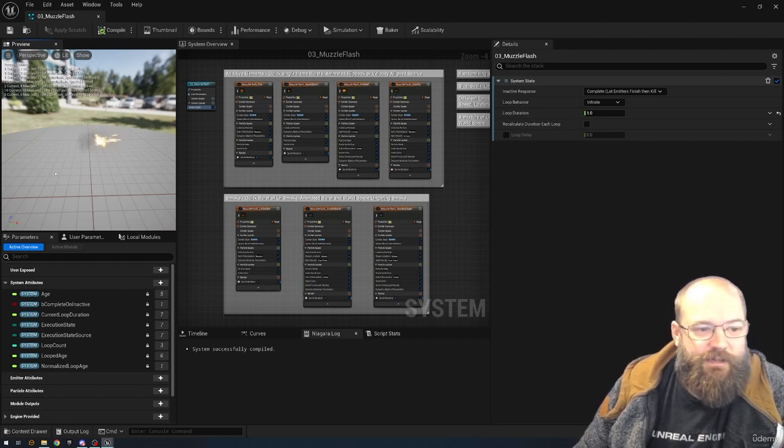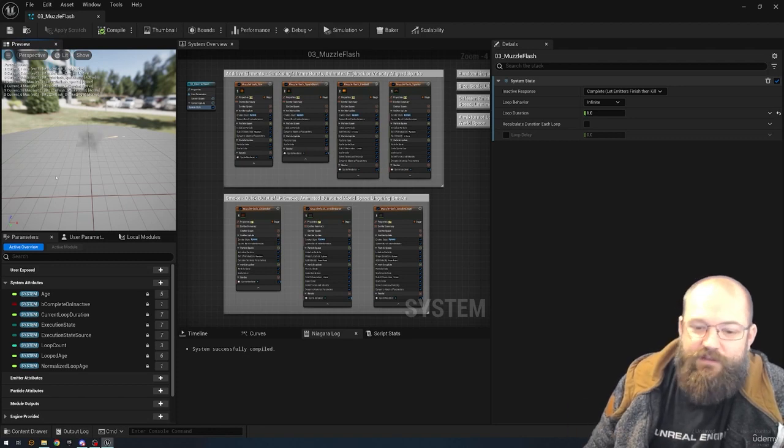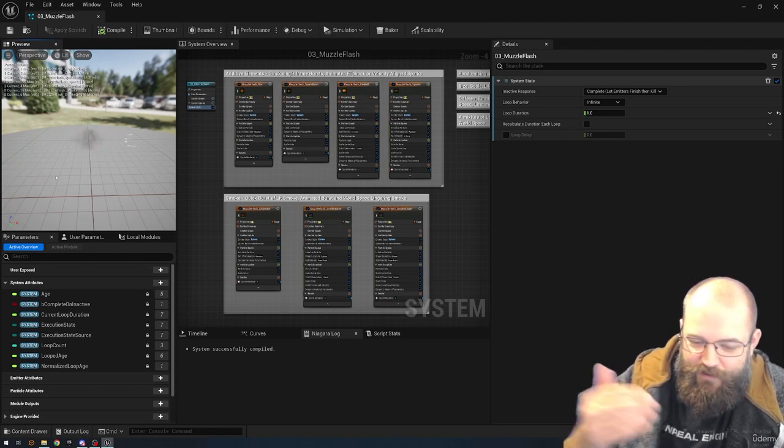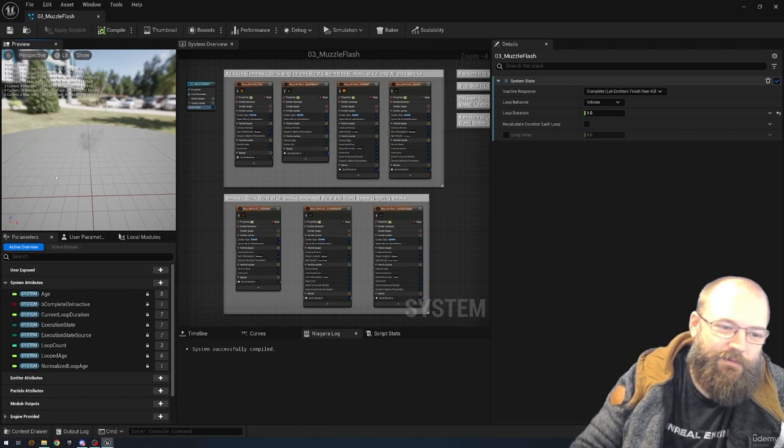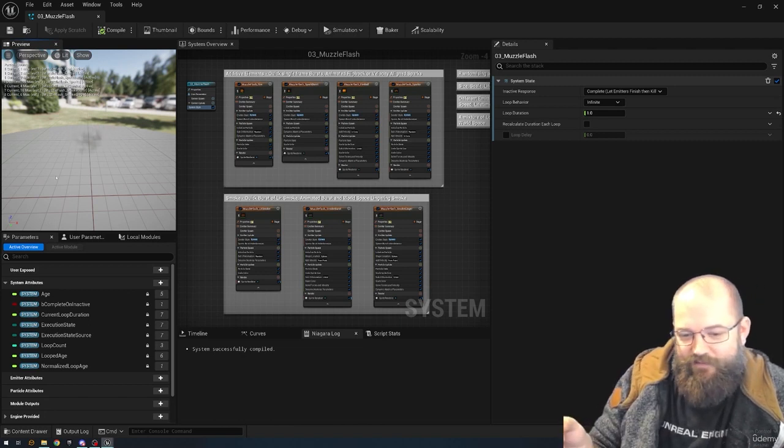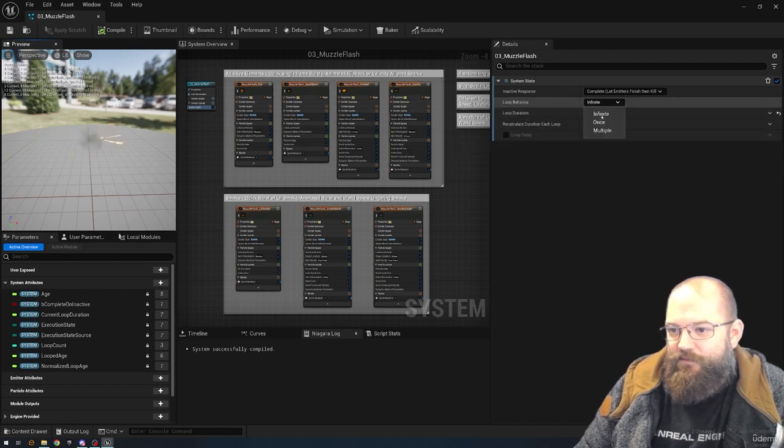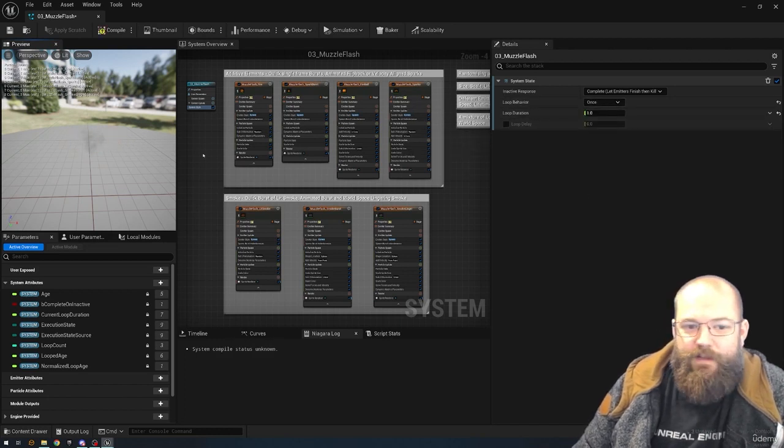If you were making a submachine gun, you'd make that as a looping effect, and you'd turn it on and off when required, rather than spawning a burst per bullet. Very expensive to do that. Don't want to do that. We just want a repeating effect that's on, repeating effect that's off, or in this case, this would be a one-time fire single shot weapon.